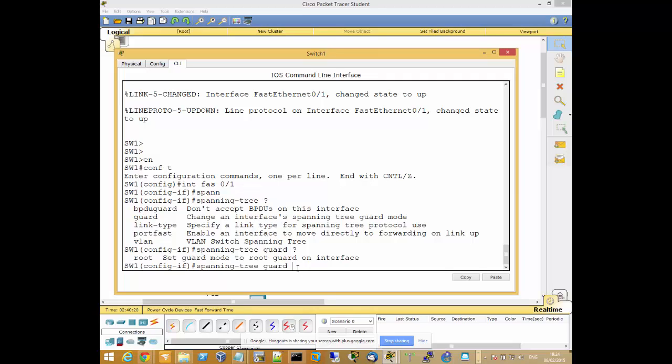So loop guard will just say, I'm supposed to be receiving BPDUs from you. I'm not sure what happened. I'm not receiving BPDUs from you, but because of that I'm not going to start forwarding. I will just put you into a state called loop inconsistent state. If I start receiving BPDUs from you again, I will change it back to blocking, but I won't start forwarding. So that is loop guard.